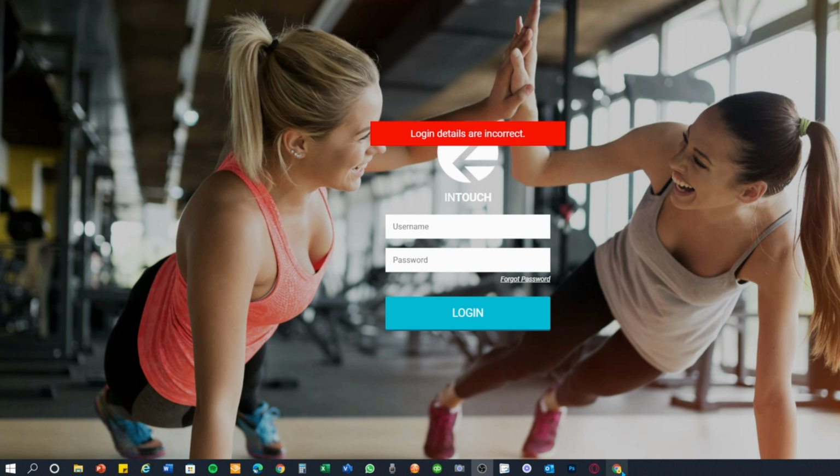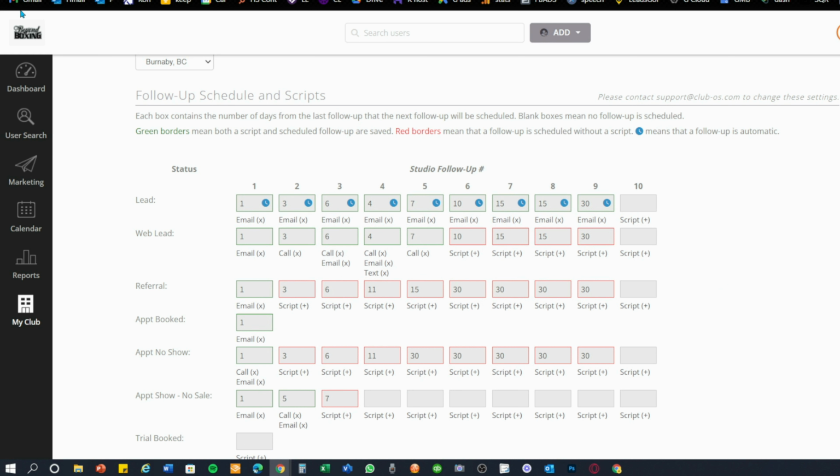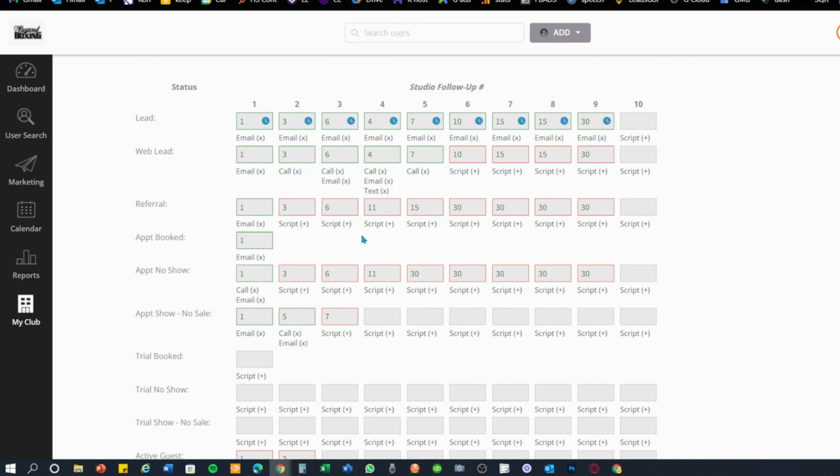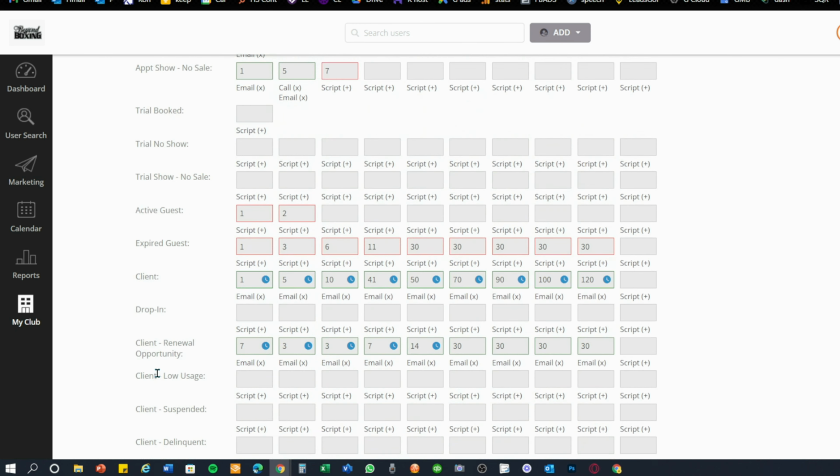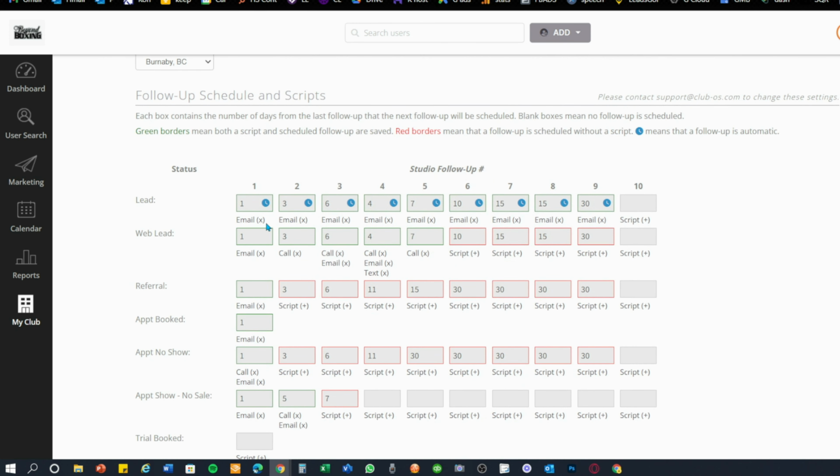With ClubOS, I was able to log in with our client here, Beyond Boxing. As you can see here, there are different ways to set up emails for leads, web leads, referrals, stuff like that. They're all different numbers, and all these numbers are based on a few things that we do for them. So how do we get this number?